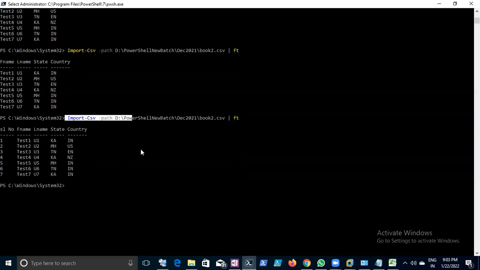The same file we want to read for the notepad content. How do I read it? Sometimes there are notepad files also, right? For a notepad file, what commandlet do we need to use? We need to use the commandlet called Get-Content. With Get-Content, you can give the path.